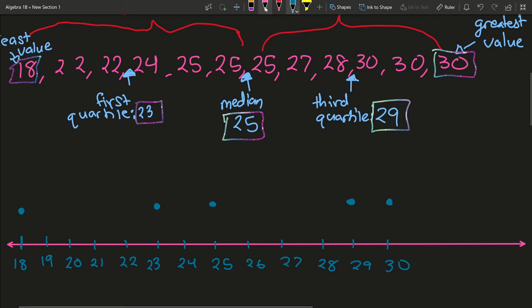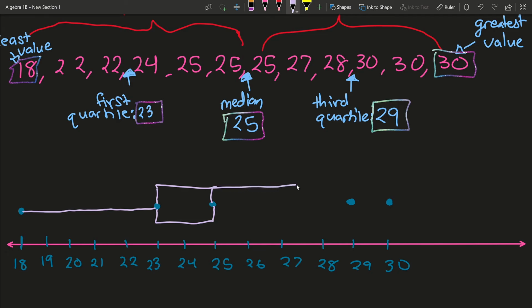Now we're going to connect these. The first one is going to be our whisker, our line segment right here. That's why we call it the box and whisker plot. Next, we're going to create a box right here, and then create another box. Then we're going to do our whisker again. And that's it.